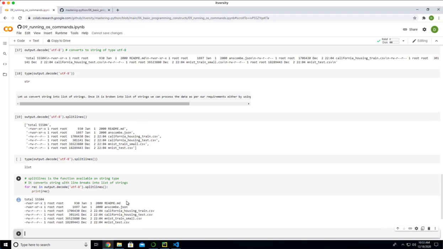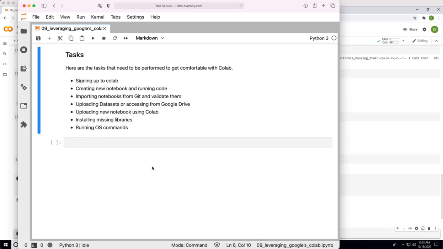If you need any database access, it is not a good idea to actually use Colab to set up the databases. It's better to use the GCP environment and connect to that GCP environment to practice any database related programming tasks with respect to Python. Now, when it comes to the material with respect to leveraging Google's Colab, the next one is uploading datasets or accessing from Google Drive. So either you can upload the datasets to local drive or you can actually access them from Google Drive.